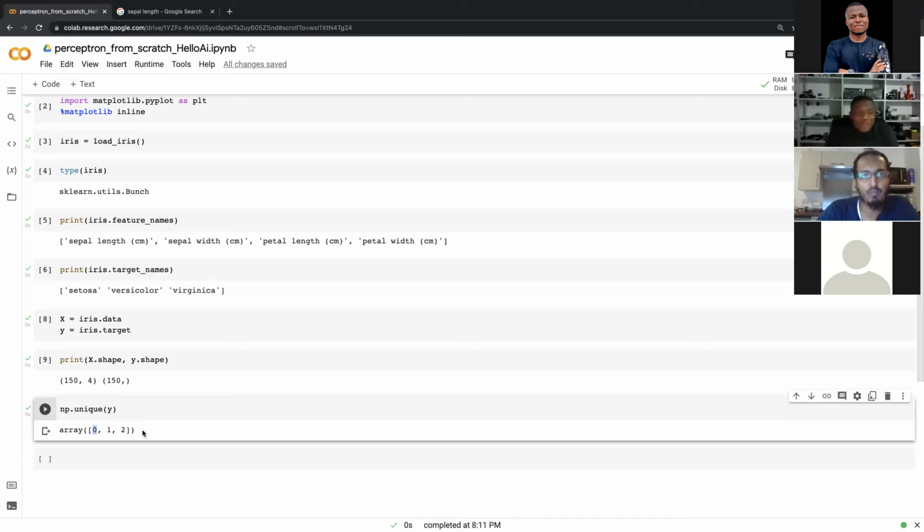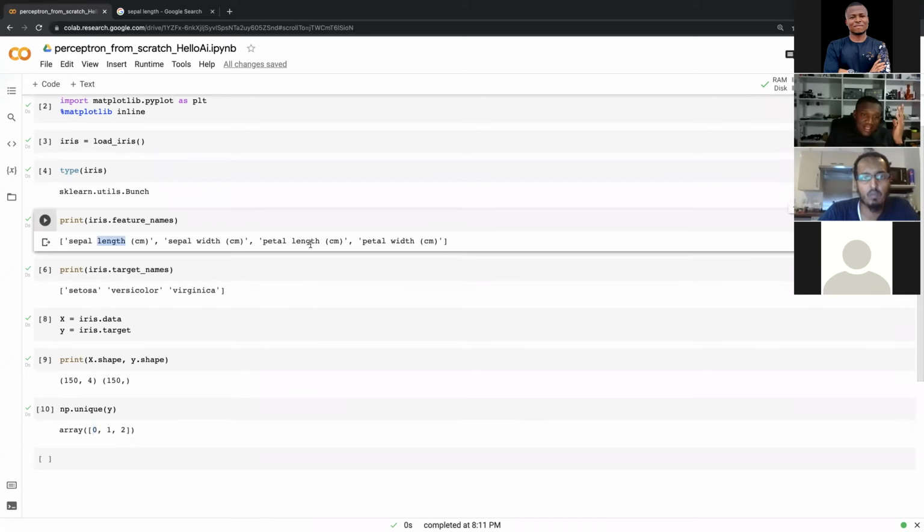So now we are only interested in working with just maybe sepal length and petal length. I'm doing this not because the perceptron cannot work with all 4 of them, but we can't visualize beyond 2D. I haven't taught you what it takes to visualize 3D. So we are just going to limit ourselves to 2 features.